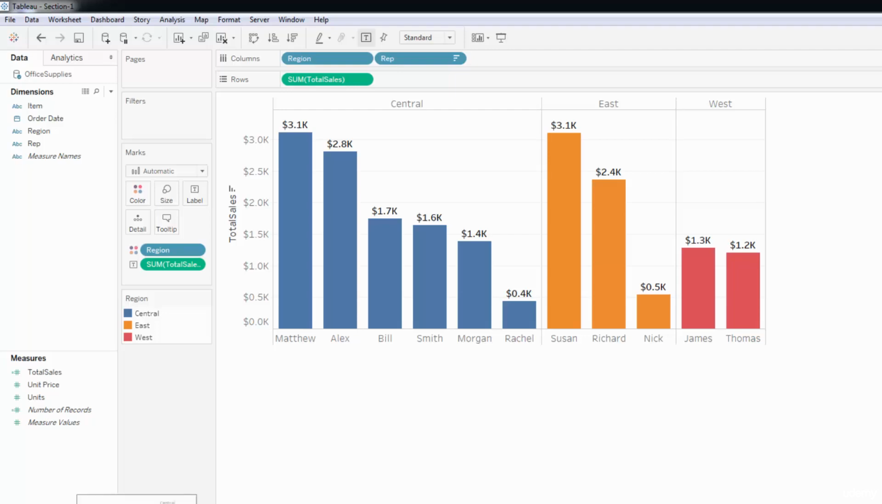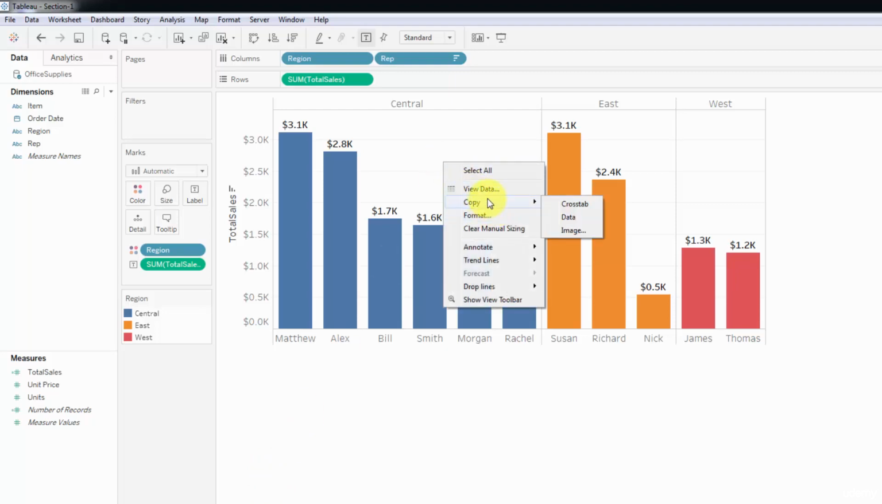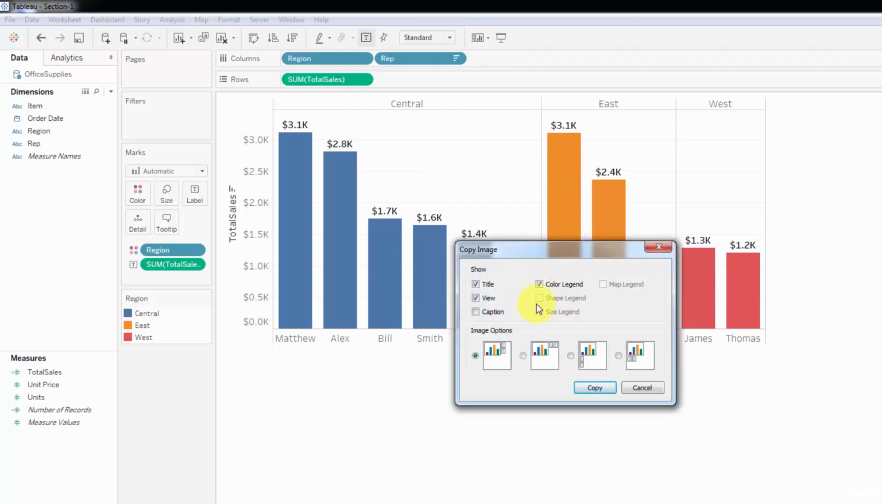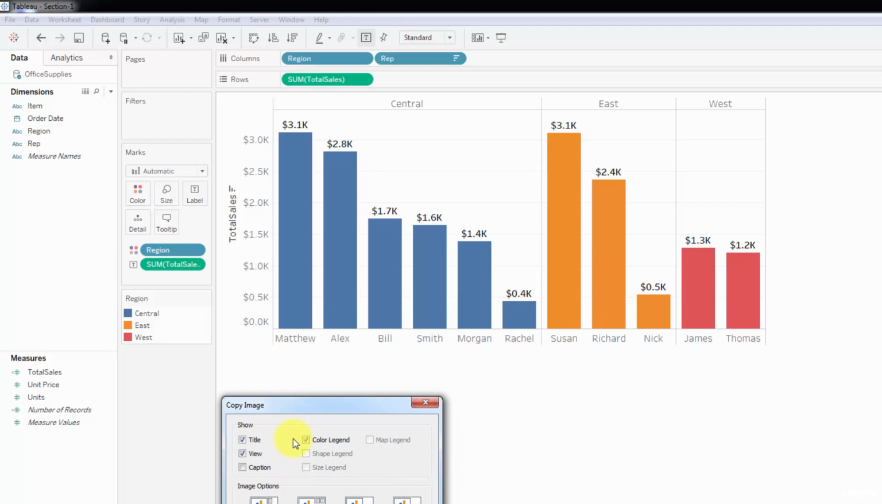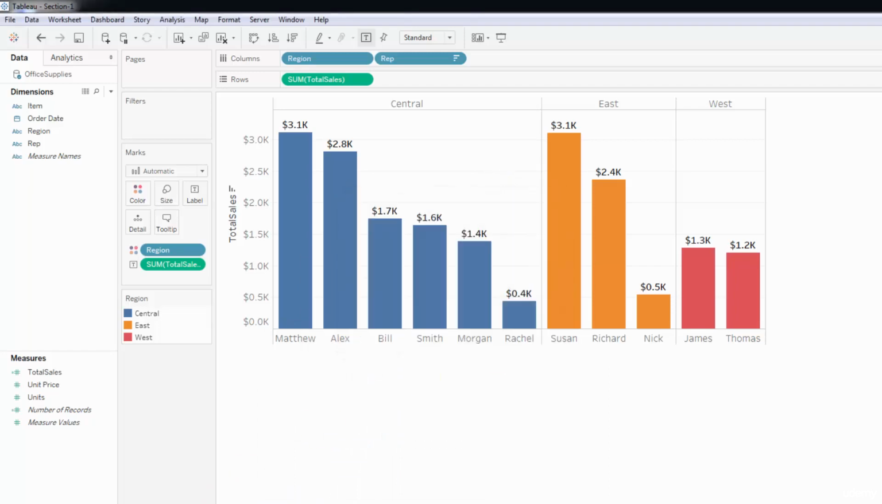Remember when we exported the image? If we right click and then go to copy image, here it says title. And title is actually the name of the tab. So you either have to unclick title or just change the name of the tab. And so let's do that. So I'll go into the name of the sheet. I'm going to call it annual bonus analysis.